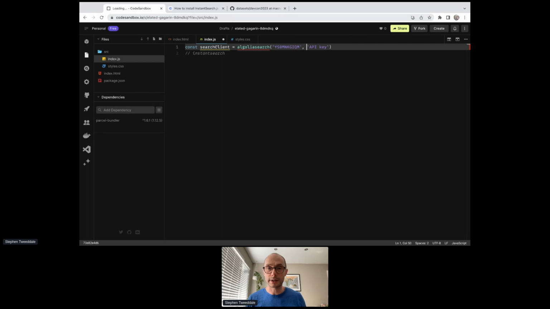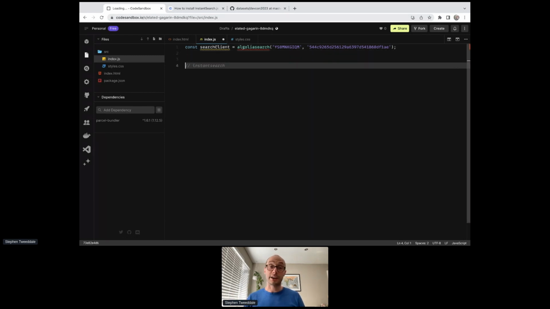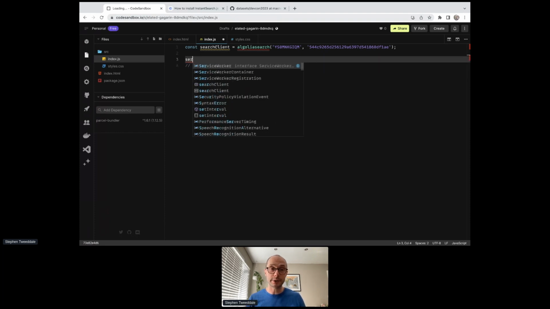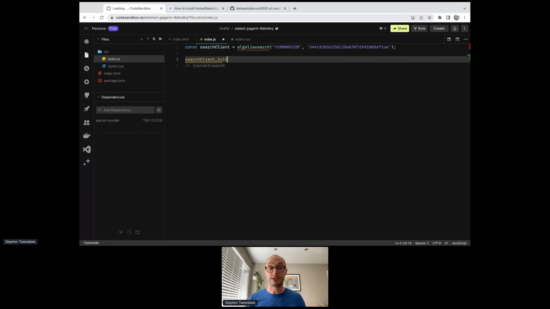There we go, ID and API key. Great. So we now have ourselves a search client. At this point, we could start making API calls to Algolia if we wanted to. Based on a search client, we could initialize an index like we did earlier, and so on. But we're not going to do that today, because what we want is for InstantSearch to make those calls on our behalf entirely.